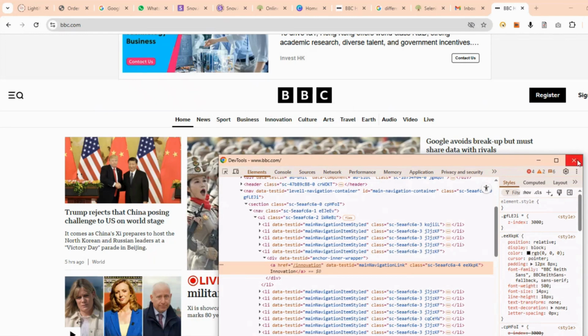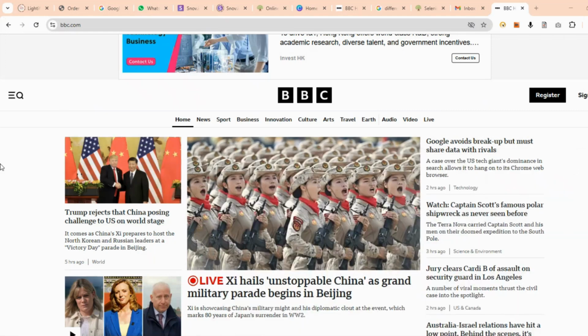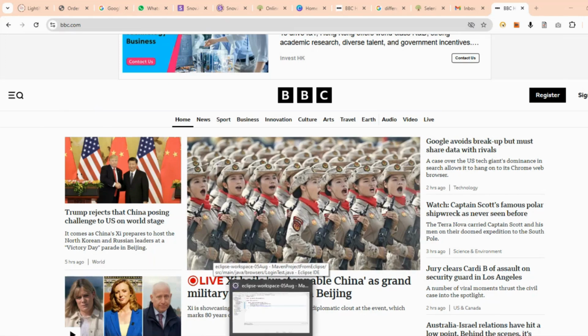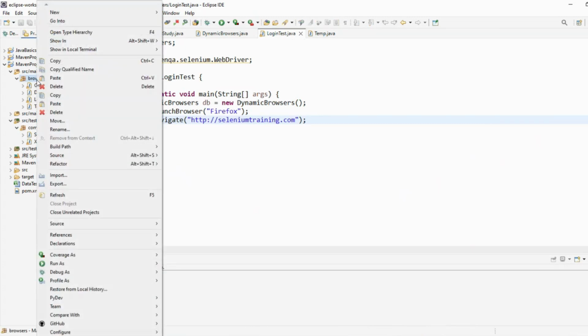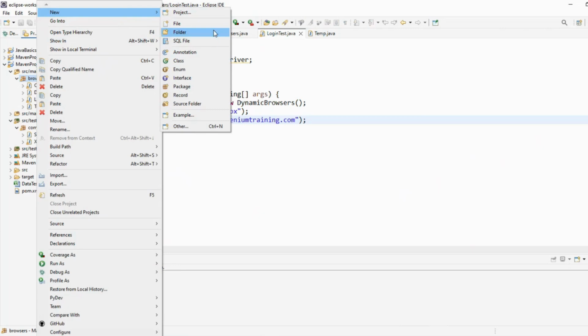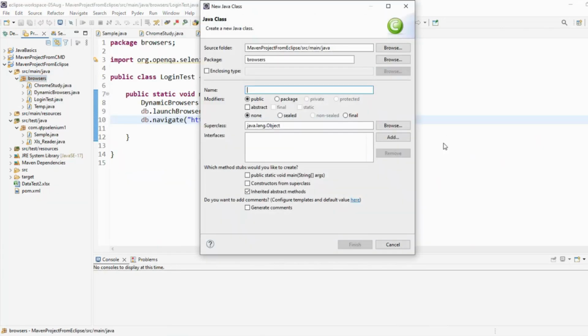Now suppose I want to count all the anchor tags on this web page, whether the anchor tag is containing text or not. Now say a new class, and say anchor tags, main method.